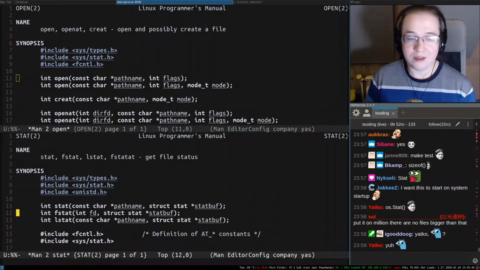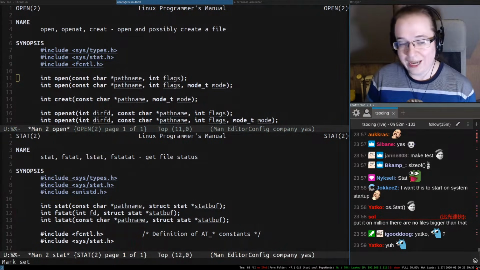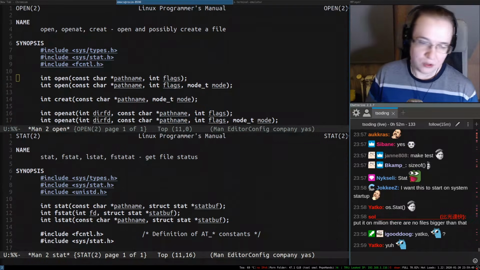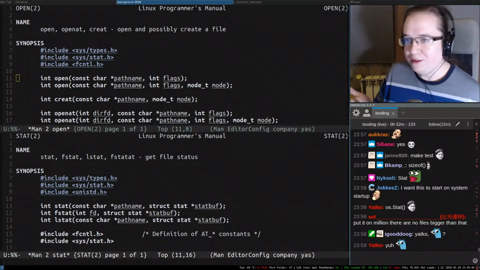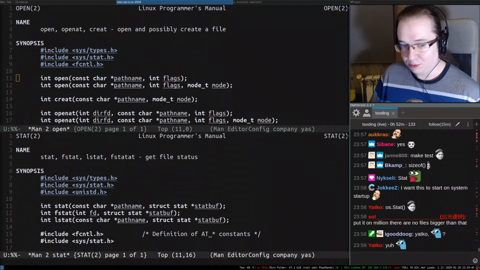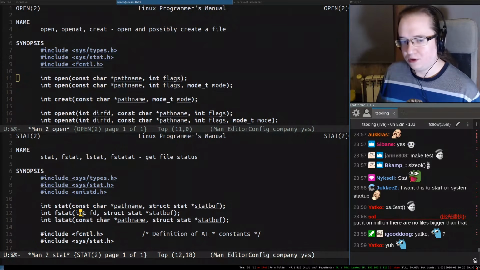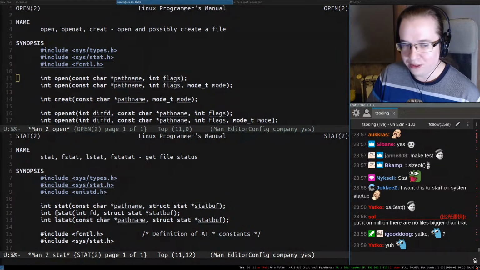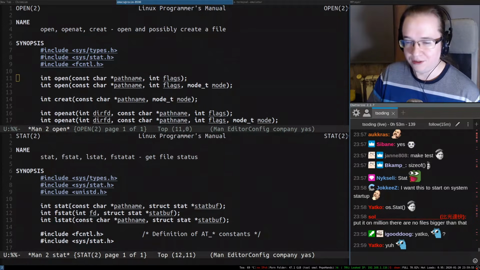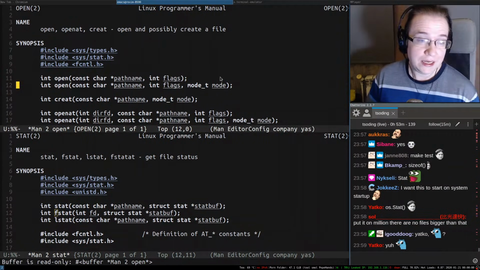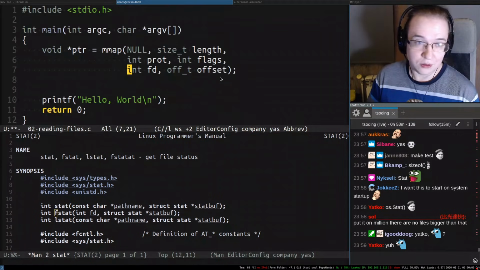Well, there is another interesting syscall called fstat, which also takes a file descriptor instead of the file path. So I think it would be easier to just open a file with a file descriptor, and use the same file descriptor to get its size and memory map it. So instead of stat, we're probably going to use fstat because it's just a little bit easier. Yeah, so let's go ahead, chat, and open the file.